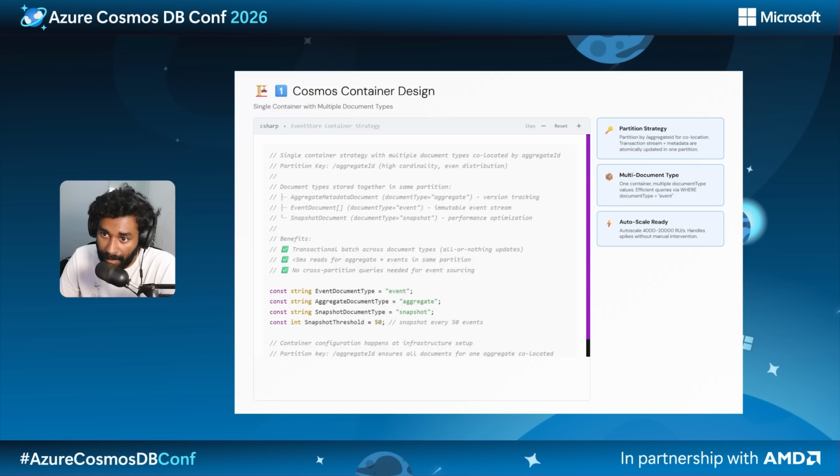The partition strategy that we choose is the aggregate ID. This has high cardinality, it distributes reads and writes evenly, and it keeps all the events for a given aggregate in the same logical partition, which is very important for transactions and ordering.